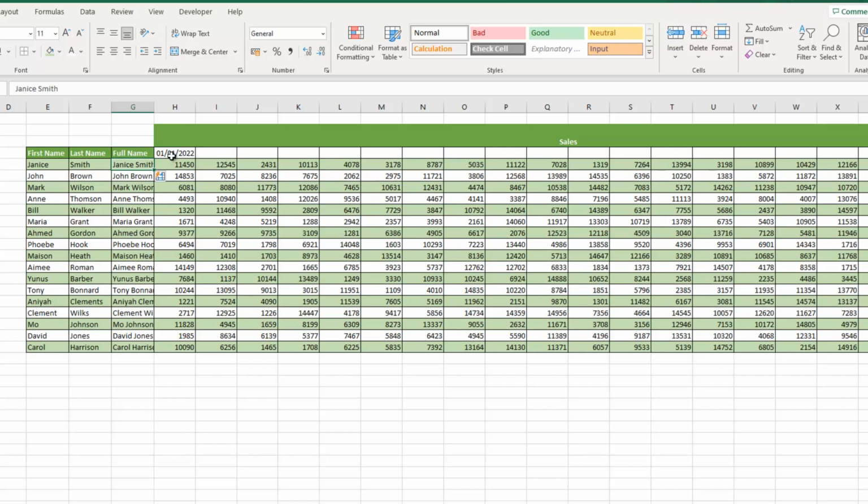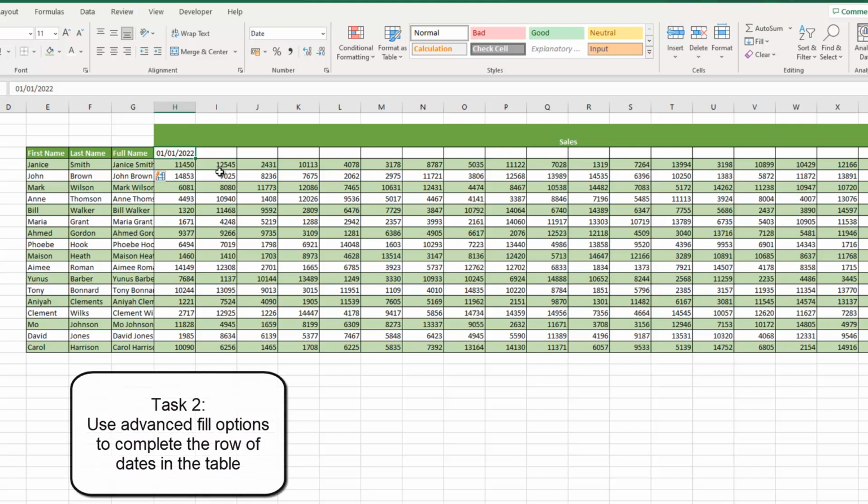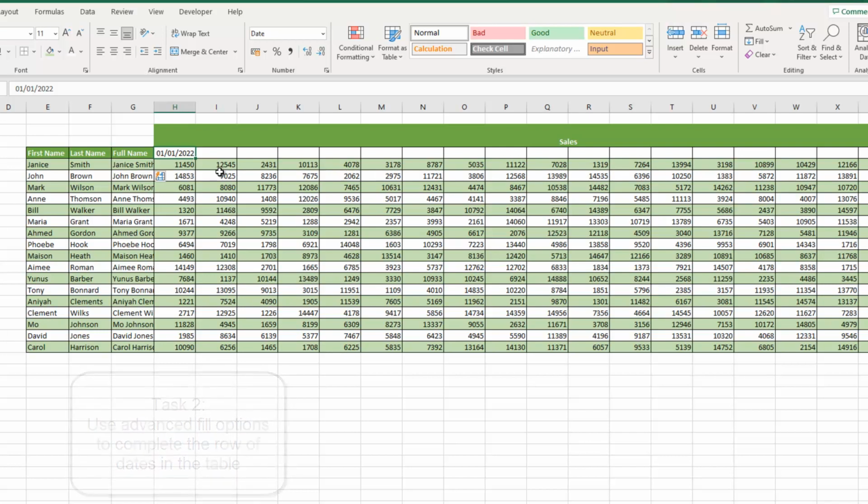Now, what we're going to want to be doing, you can see we have the 1st of the 1st, 2022 filled out. We want to be filling out a list of dates along this row. And we can't be bothered to do this manually. We're going to be saving time, and we're going to be doing this through the advanced fill options. So your second task is to use the advanced fill series options to fill out this list of dates.